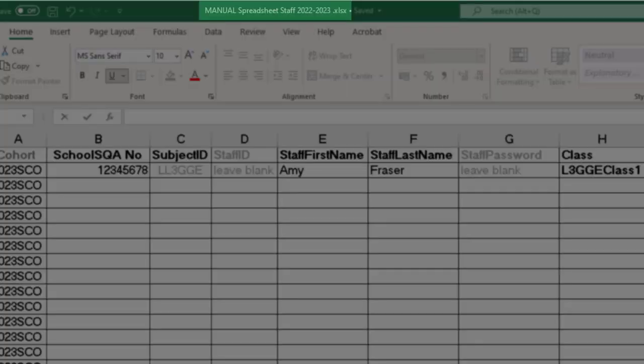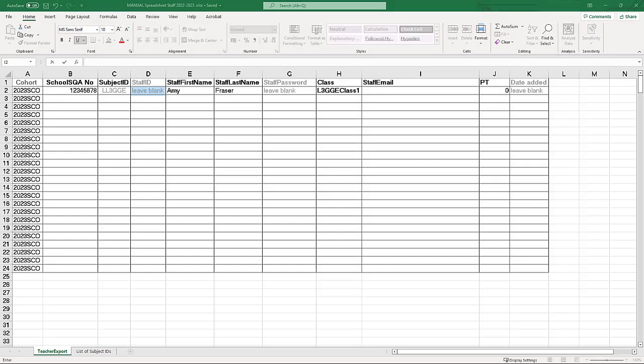The staff spreadsheet is similar but has a few differences. There is a staff ID column which should remain blank. The staff spreadsheet requests a staff email address. Please supply the email address for the teacher if you know it, because without this, they will be unable to use our forgotten password feature or receive any email alerts regarding updates to the courses they teach. Please note, it's important to enter the staff email address and first and last names as they appear in SEEMiS.